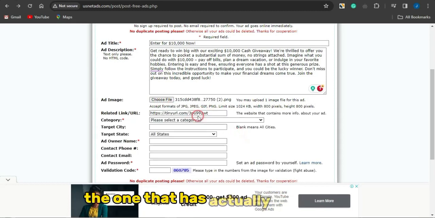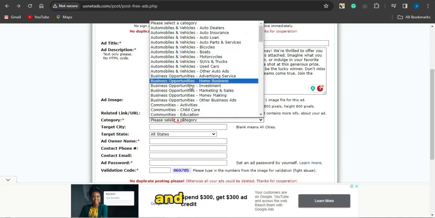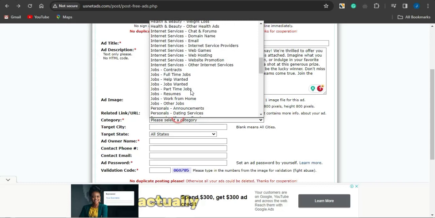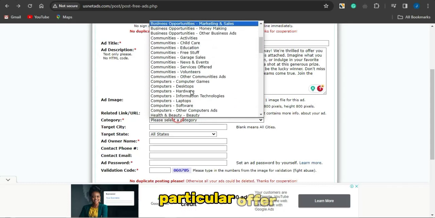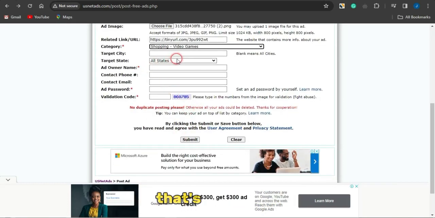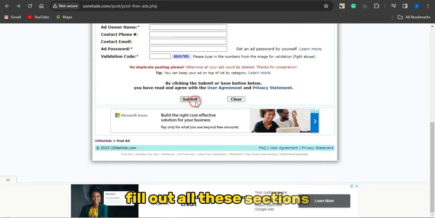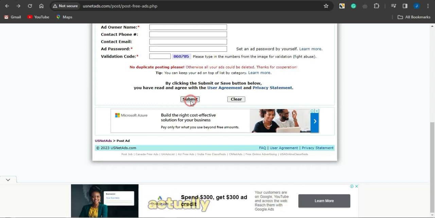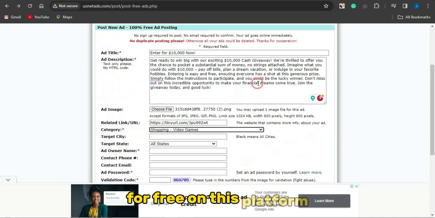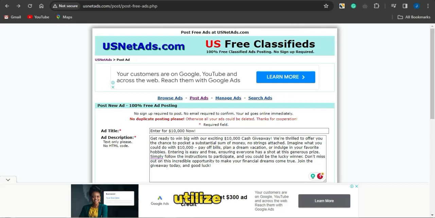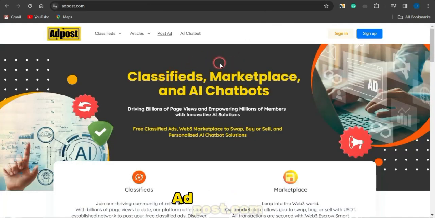So when that has been done, you want to just simply select the category right here and find a category that fits into that particular offer. Basically, once you do fill that right here, focus on all the fields having this red asterisk sign to go on to filling out those fields, as that indicates the necessary or required field. And once you do fill out all these sections, click on submit and your ad will be posted for free on this platform.